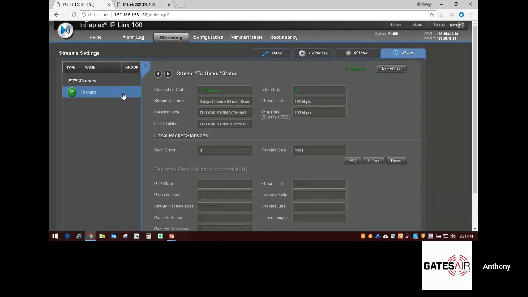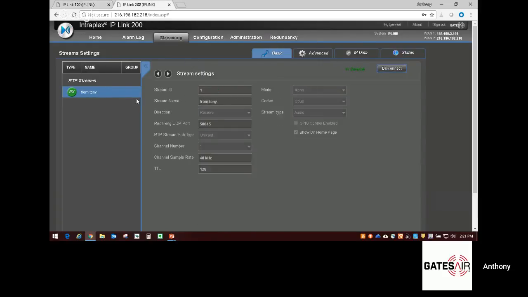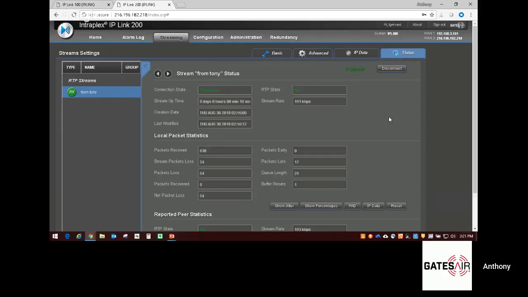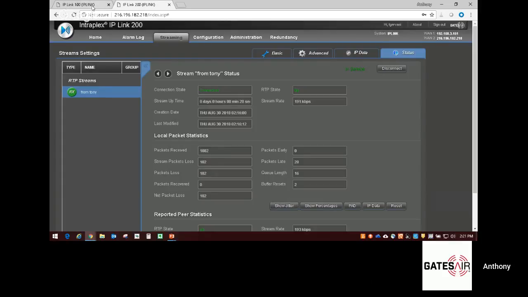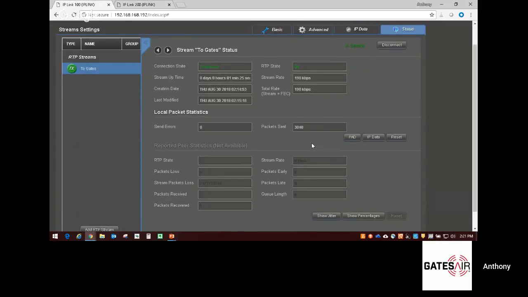This is the receive transmit end. Oh, here we go. And the receive end. So it's connected up. RTP state is up. It now shows you all your packet statistics. As you can see, I'm losing some packets here going through my system. And of course, it's reporting the peer statistics here also.